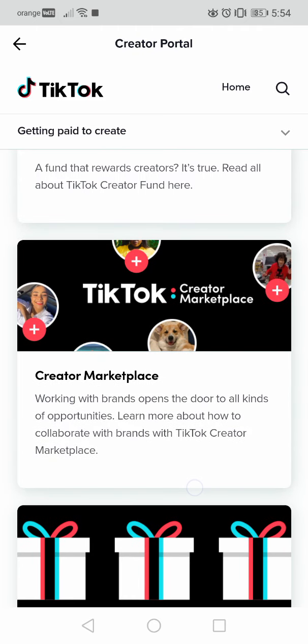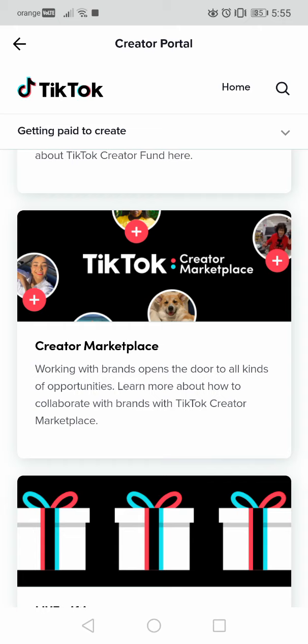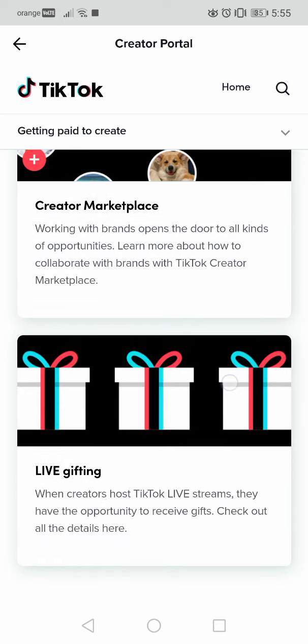Next is the TikTok Creator Marketplace. This is probably the coolest one from the bunch, and this is a very unique feature on TikTok. With the Creator Marketplace, TikTok tries to connect creators with businesses, so you can actually get business inquiries through TikTok. This is a very cool way. Let's see what it says. Working with brands opens the door to all kinds of opportunities. Learn more about how to collaborate with brands with TikTok Creator Marketplace. Yeah, so that's pretty much it.